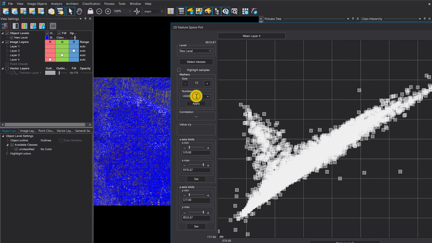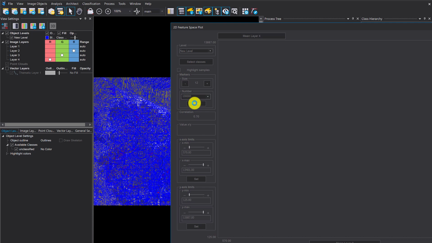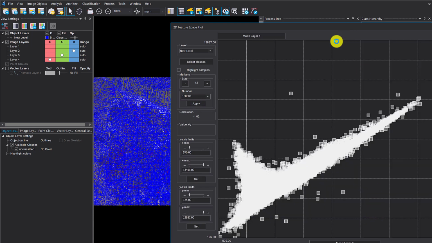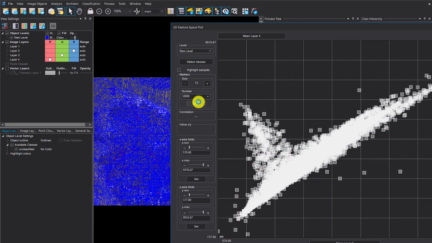You can define the number of objects that you want to have plotted here. By default it's set to 10,000. If you increase that number it might slow down the updating here. I set it to 100,000. It's gonna take a bit longer, right? But that's okay. 10,000 is a nice number to work with, though it also depends on the feature. You also can set it to all and display all.